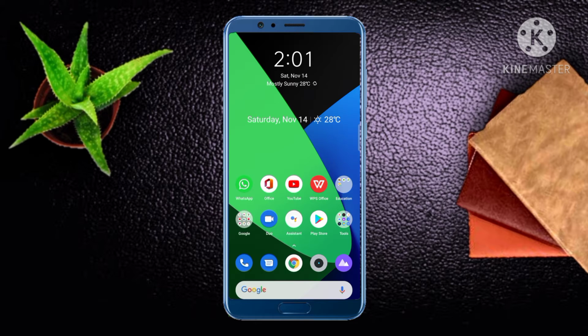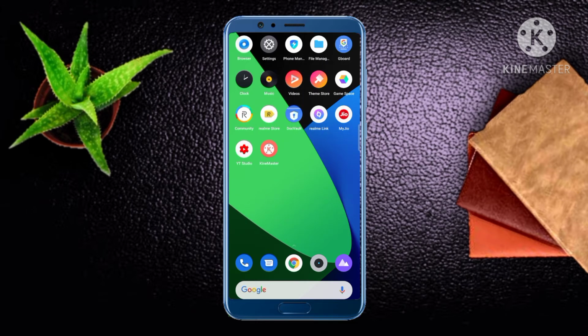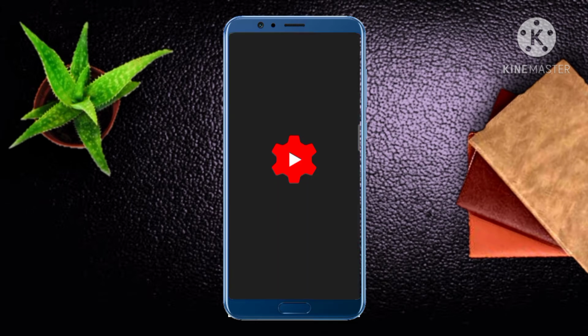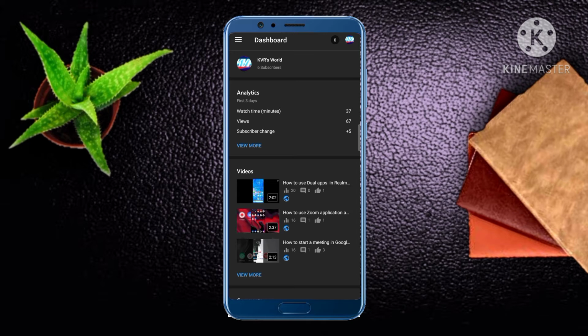So many of our YouTubers use YouTube Studio to see analytics and customize their videos. So I'm going to show you about YouTube Studio. So open YouTube Studio. Now I am in dark mode. How to change into dark mode?